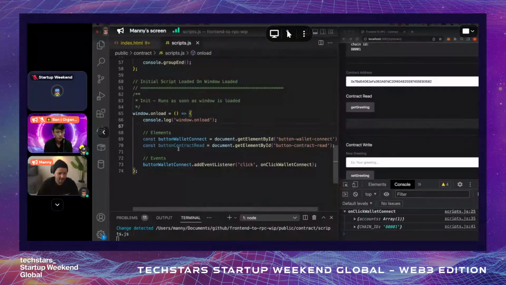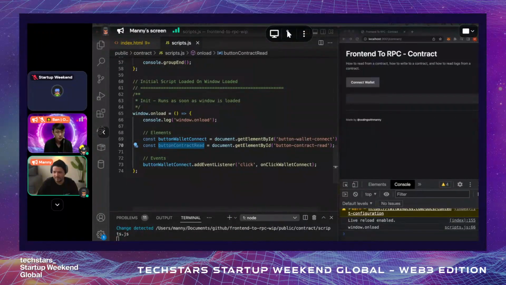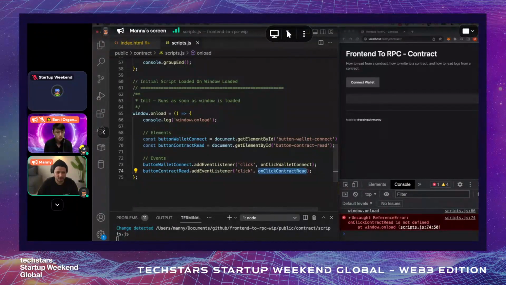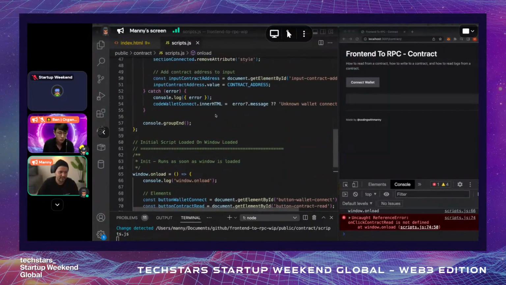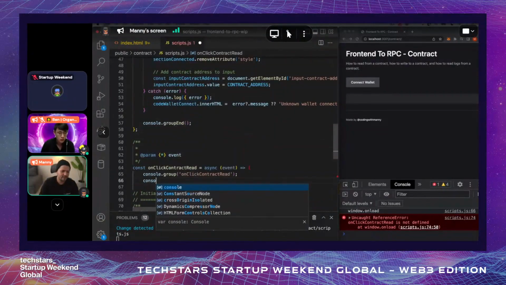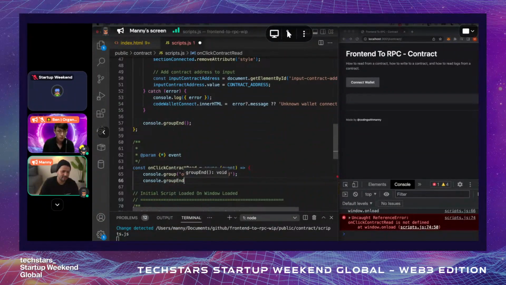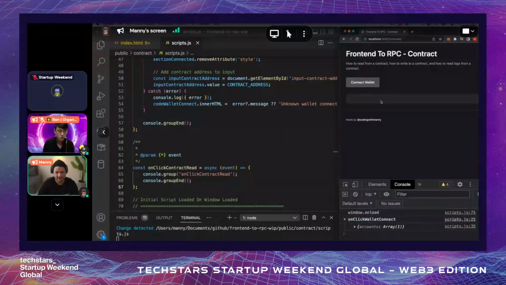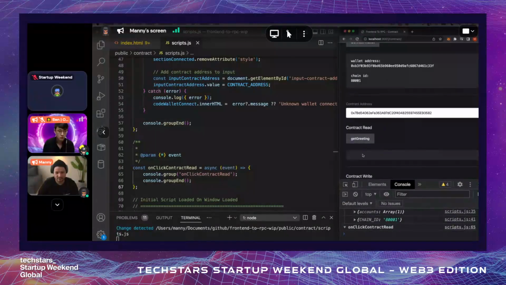Okay, so I have my contract read, and the next thing I'm going to do is add an event listener to a function called click contract read. And that click contract read is going to be a little bit complicated, so I'll break this up into a few pieces. The first thing I'm going to do is create a new function, and I obviously like to add comments to make sure that I understand that everything is working correctly. So let's just test this. I connected, I click get contract read, and you can see that it actually fires here.